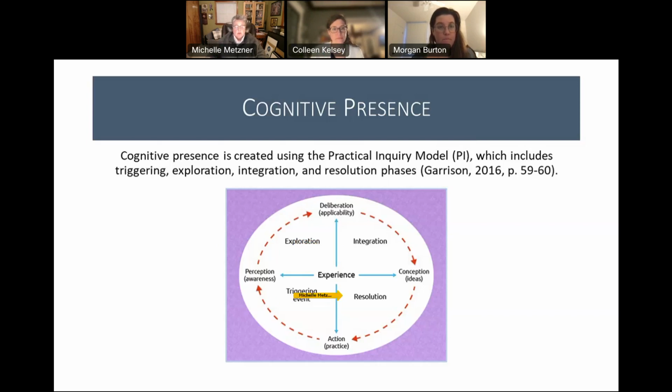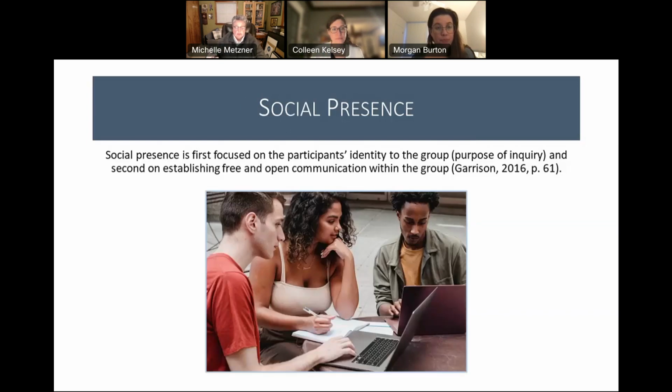Let's move on to social presence. To achieve social presence, participants must be able to identify with the group and its purpose of inquiry before establishing free and open communication with the group, which ultimately leads to group cohesion. Now, the sense of belonging that arises from a cohesive group contributes greatly to motivation, which is essential in generating interest and directing and sustaining student effort.